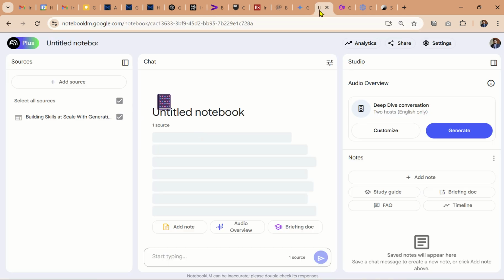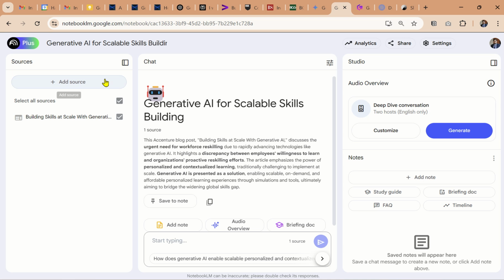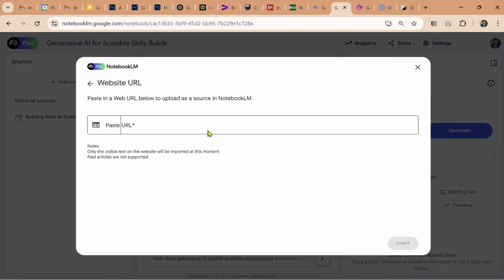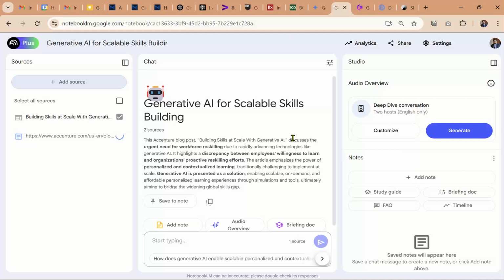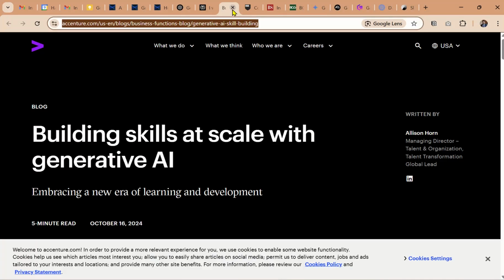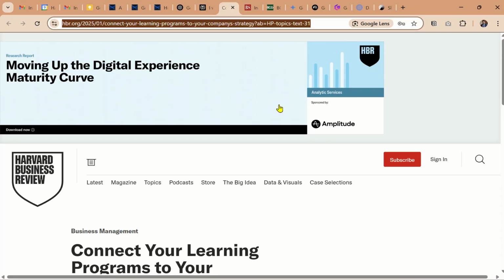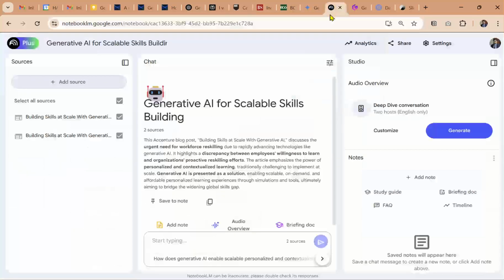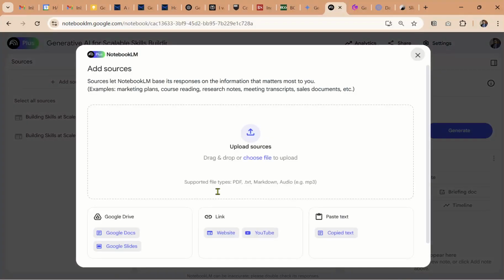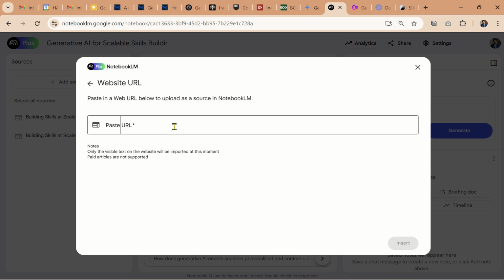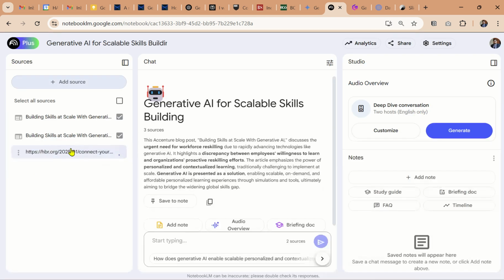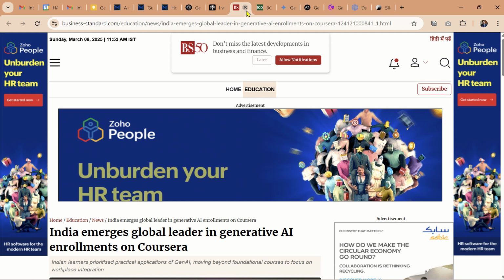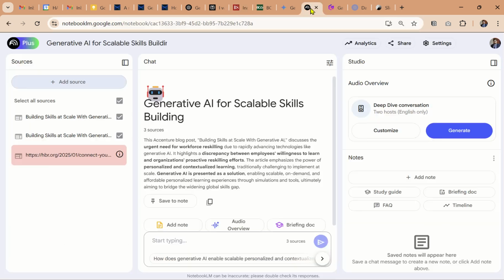And then I copy this, come back, and I want to add a source, I want to add a website, and I want to add the website here. Then I'm going to add this HBR article. Now HBR might be paid in some cases, so it might not be able to access it, because Notebook LM cannot access paid websites. So even if you try to put it in, it'll load, but it'll not give you any result. So HBR, you'll have to copy and paste the text into Notebook LM.